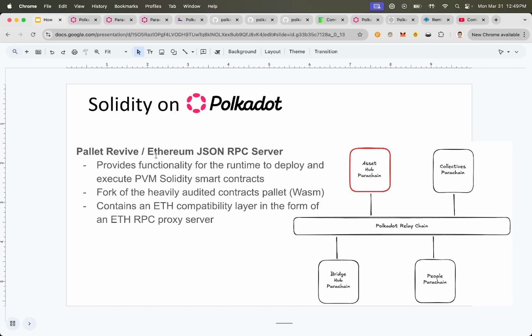So the Solidity team at Parity forked this and began to work on integrating that PVM functionality I've been talking about into Palette Revive. The idea is that Palette Revive provides all the functionality for that Substrate runtime for you to deploy and execute these lightning fast PVM Solidity smart contracts, right? This Solidity solution is called the Revive project.